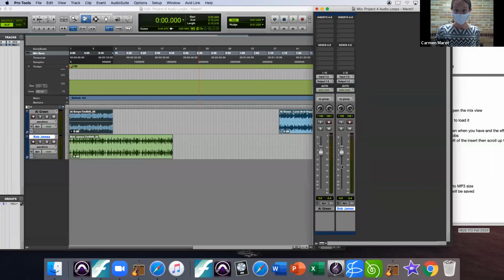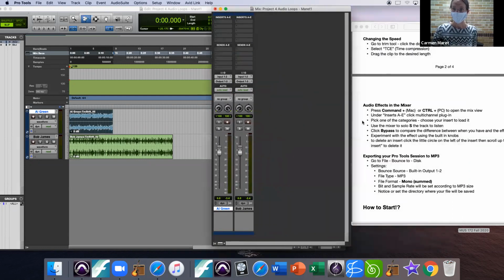So this is just like what it says, like a mixer, if you've ever seen a mixing board. And we have our tracks. Here's the Al Green, here's the Bob James. And the way that we apply the effects, we're going to work with what's called the inserts. So you see these inserts up here.